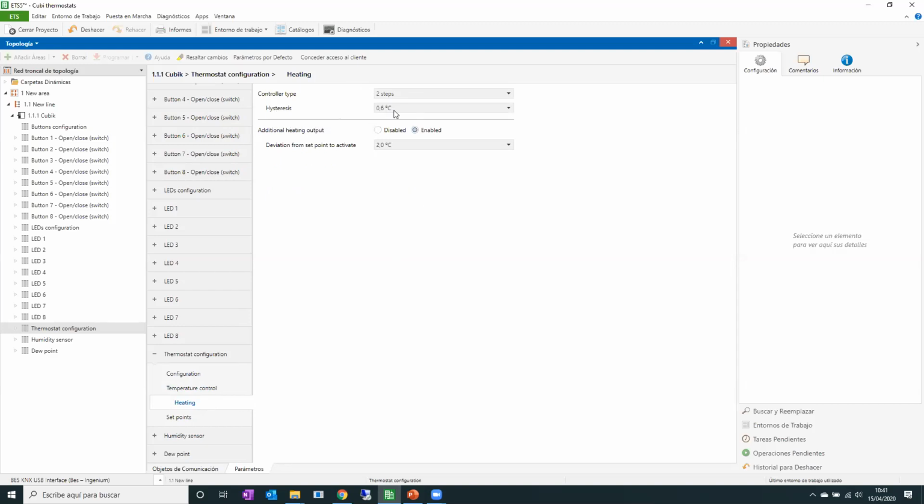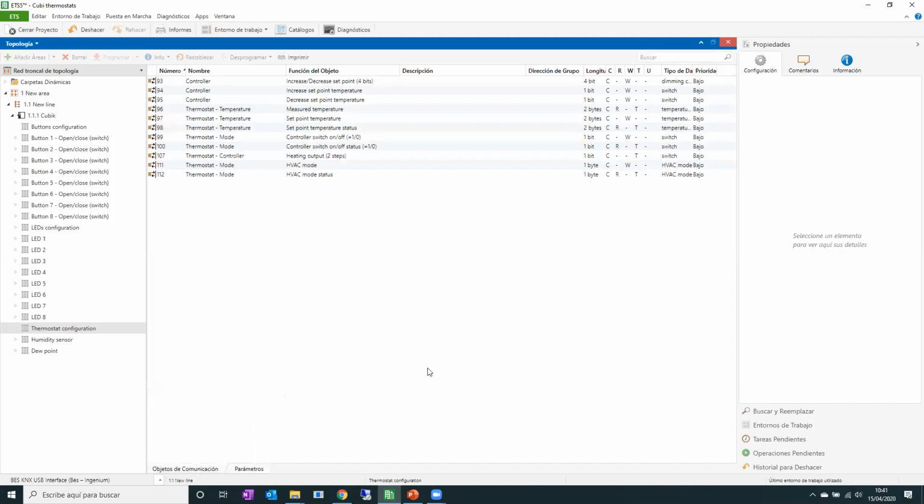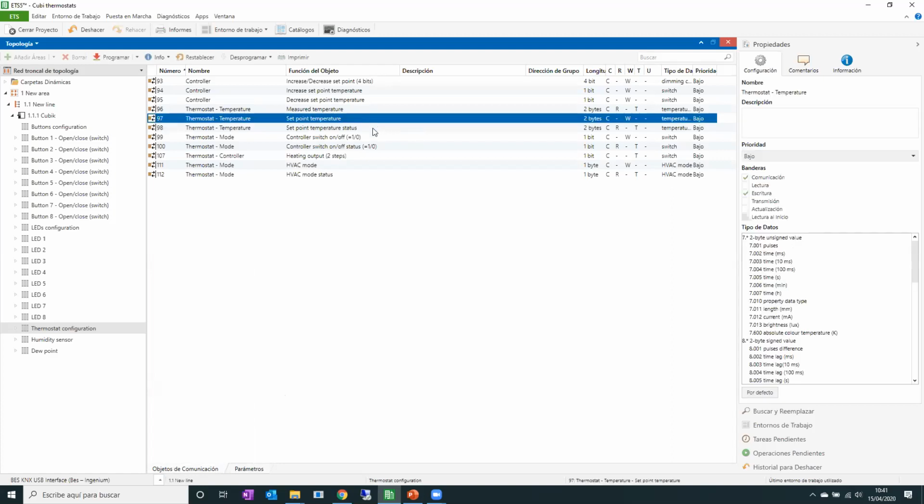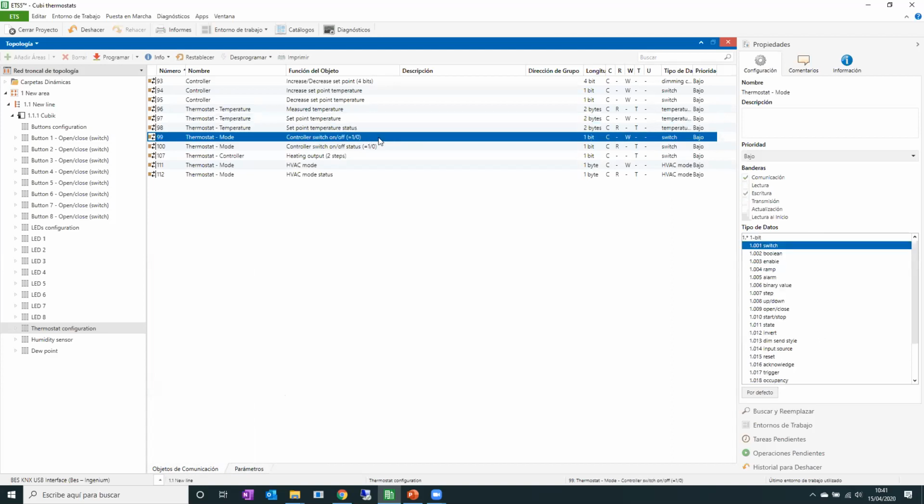Well, the hysteresis 0.6, it's okay. And we don't need additional heating output. Set points for heating, these ones are okay. And we move to the communication object. Well, in the previous webinar, I showed you how to change the set points with the buttons. And we will focus now on the other part.